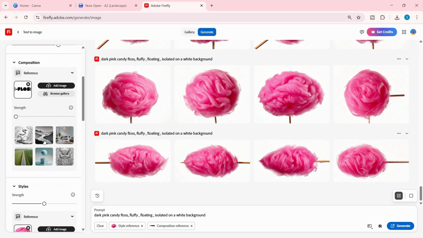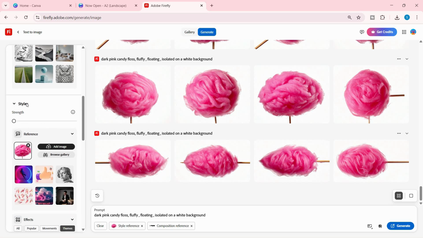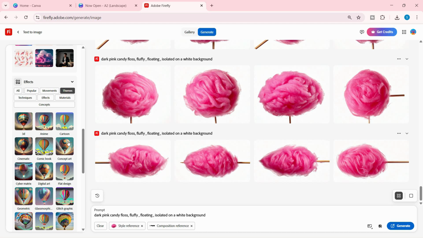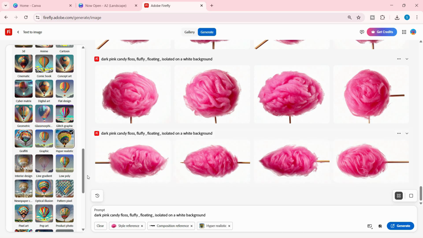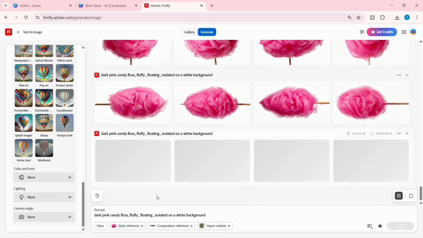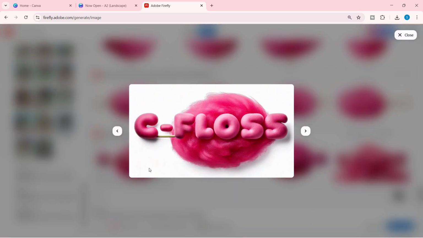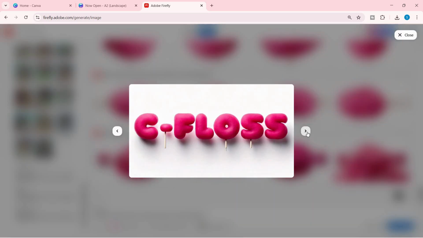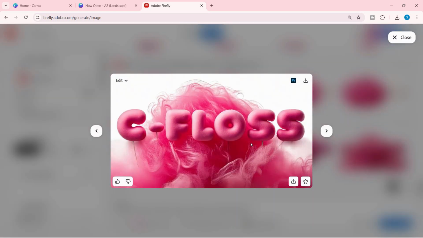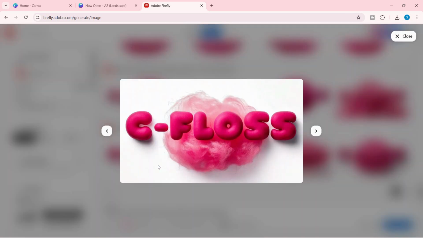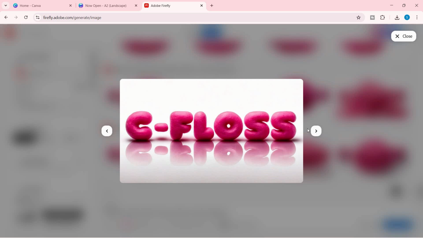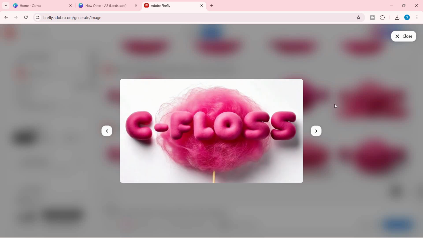Okay, one thing needs to be changed. The composition strength should be kept to maximum, while the style strength should be kept to minimum. If we scroll down, we use the themes filter in the effects option and make this hyper realistic. That's it. Click on generate to see our first results. Okay, so we can see that it looks good, but it can be improved. So if you want to generate some more options, just click on generate again, and it will generate a couple more options for you. So these are all the options.